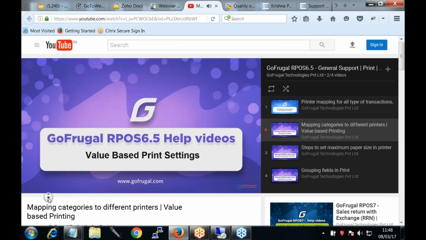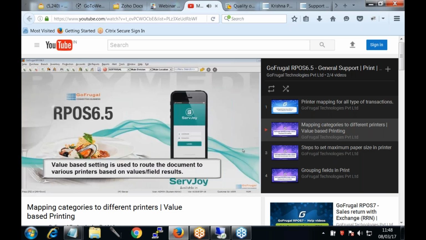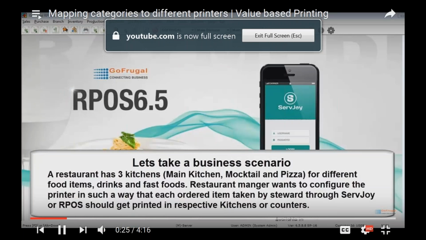Say, in a restaurant, if it has 3 kitchens, say main kitchen, mocktail, and pizza for different food items, drinks, and fast foods, or say 3 different counters where 3 different category items should get printed respectively. A manager or a user can configure these things in such a way that each ordered item taken by the steward through the serve joint or the touch point will get printed in the respective kitchens or the respective printers. Let's see how to do this.